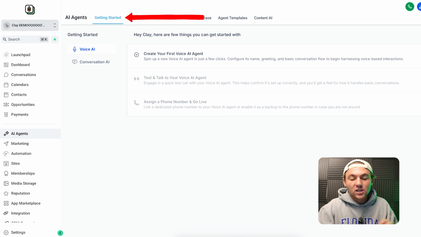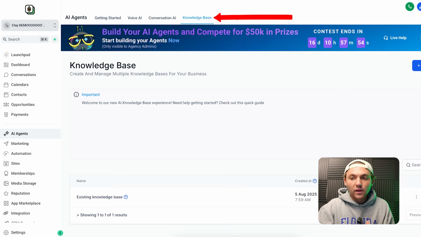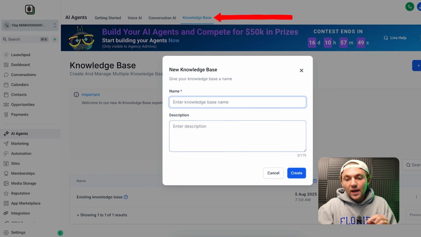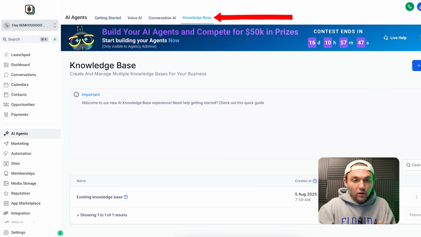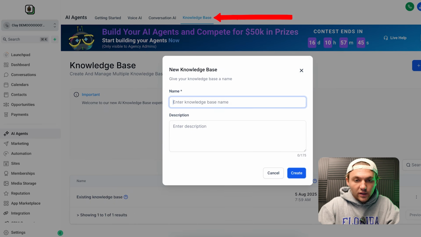Maybe I'll figure out a way to kind of show y'all how we use it in our own sub account, but it's so cool what you can do with the knowledge base now. Like you can add the name to it, and then you can just get it to scrape a URL, right? So let me go ahead and create a knowledge base real quick. Let's just test.